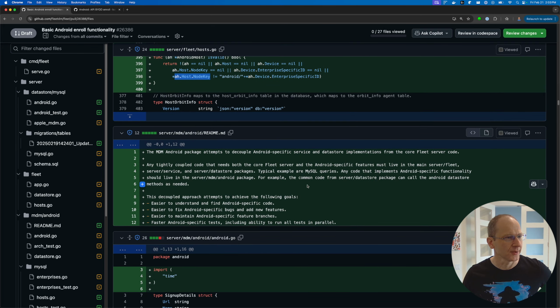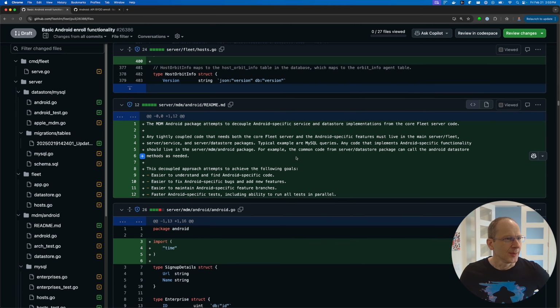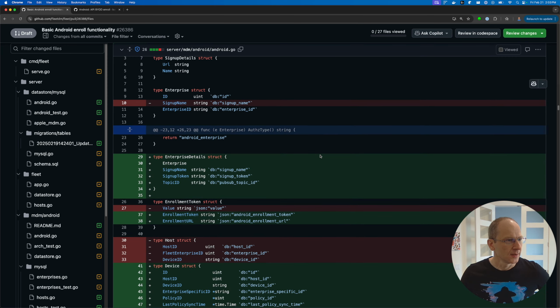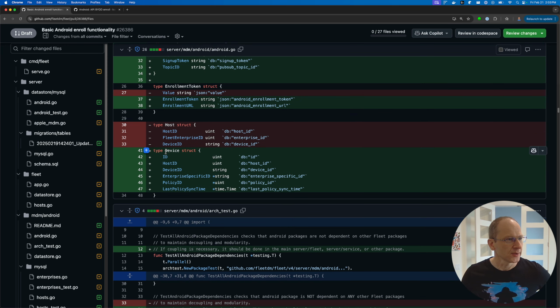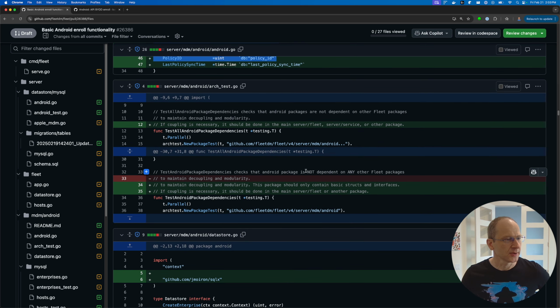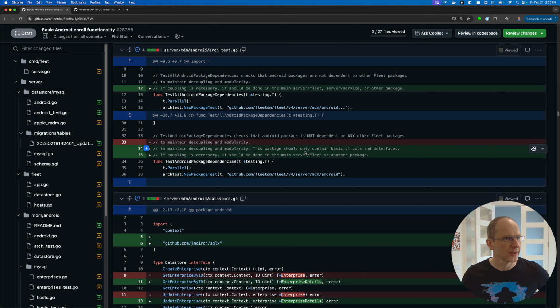Some additional text I added, just some thoughts I had as I was implementing things. Just wanted to document some things. New structs. This is the device struct. Also some additional documentation as far as decoupling in the notes.